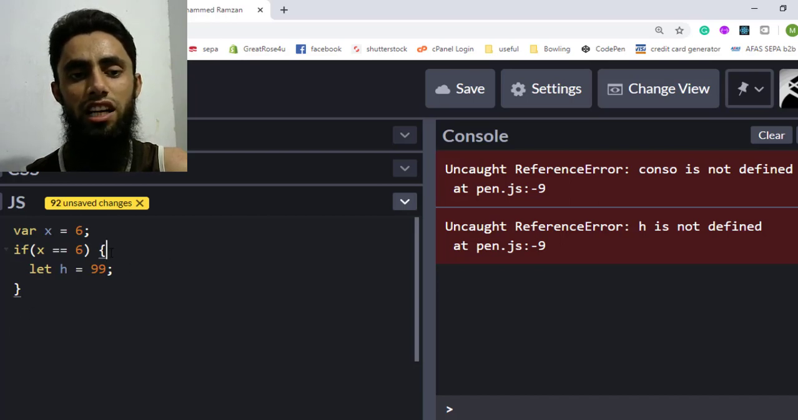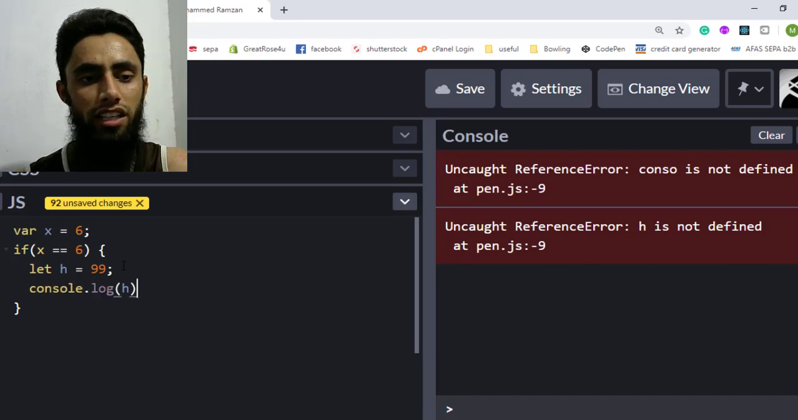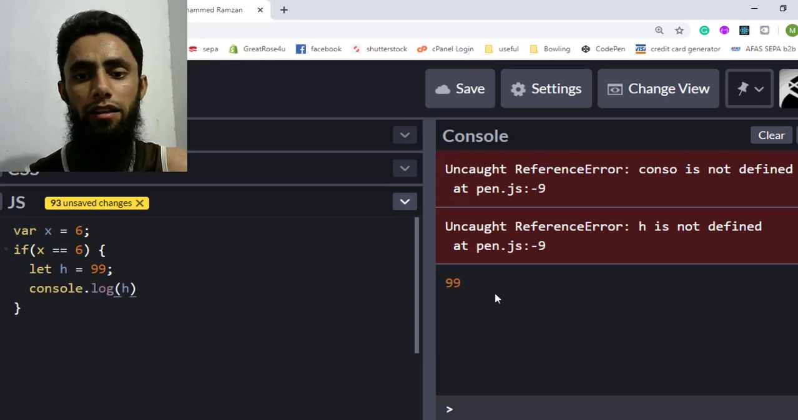So a block means this curly brace. I am writing here inside, so this would be accessible. You can see the output here.